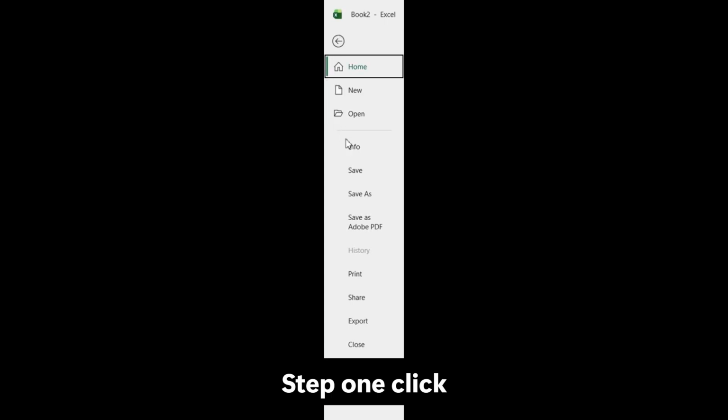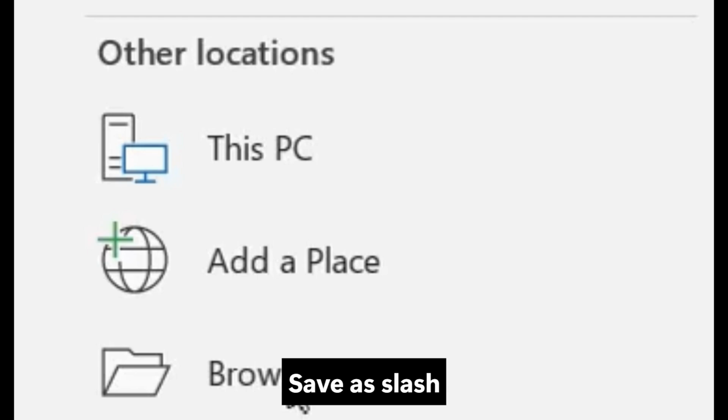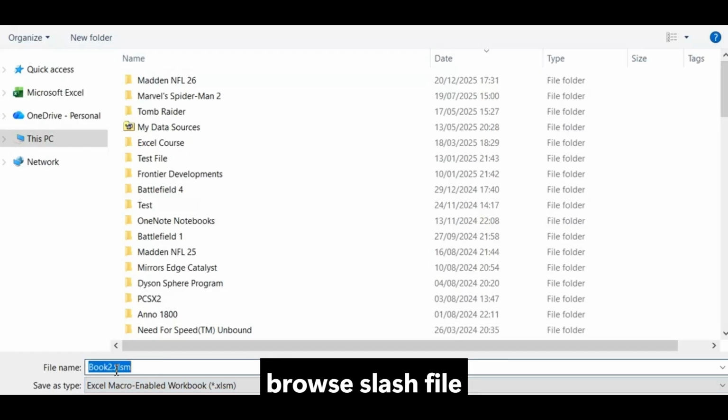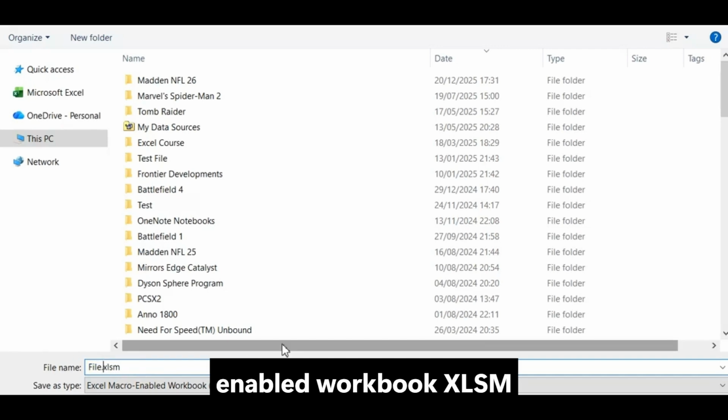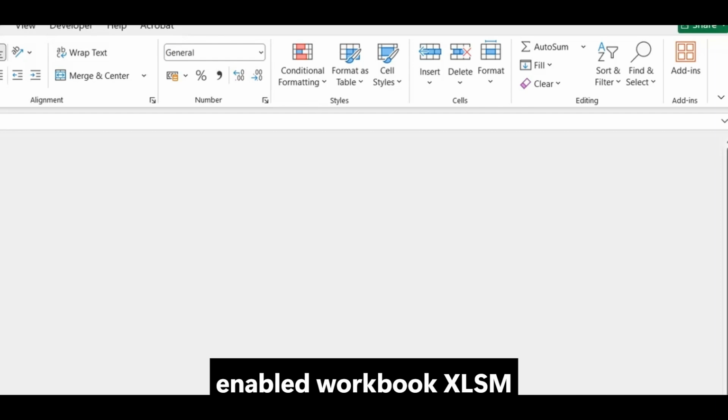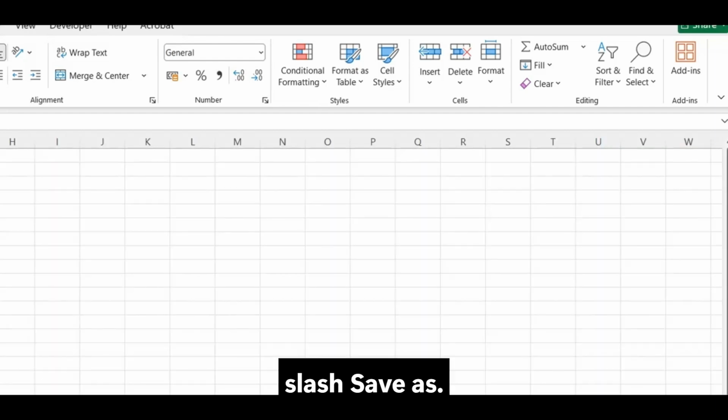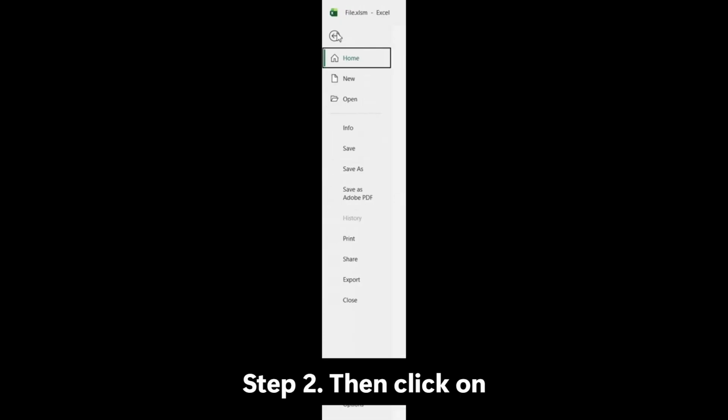Step 1. Click on File, Save As, Browse, File Type: Excel Macro-Enabled Workbook (XLSM), Save As.